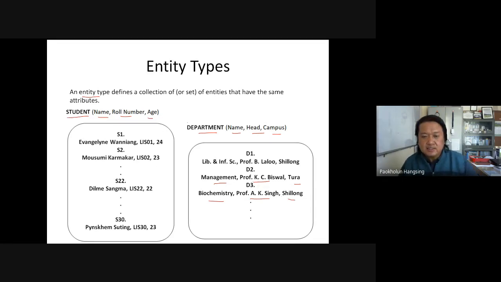So this is the name of the entity, and it also represents an entity type. What type of entity? The entity type whose name is department, which has the following attributes: name, head, campus. So an entity type defines a collection of entities that have the same attributes. Each entity type in a database is described by its name and attributes. Okay.